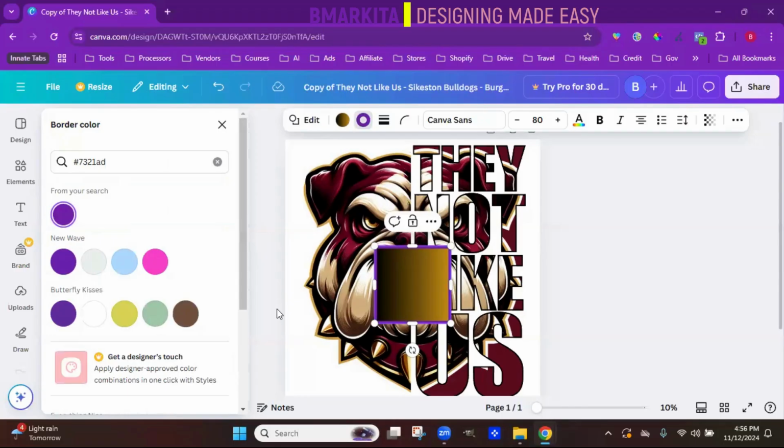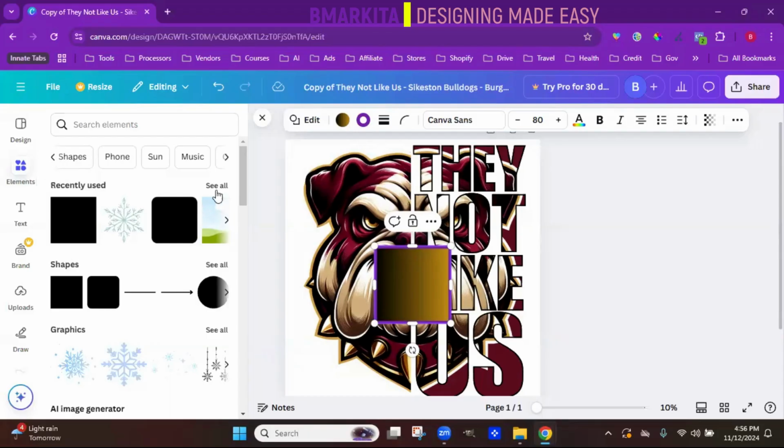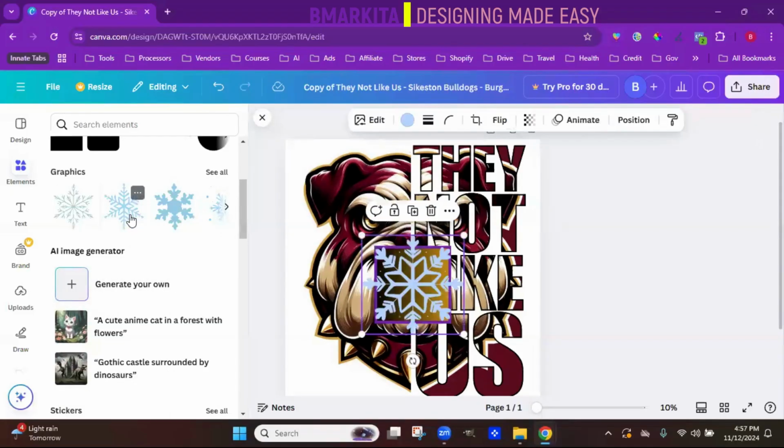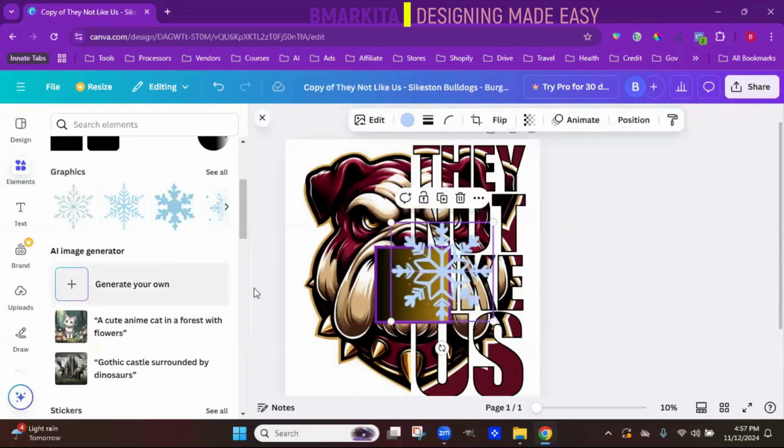And then it's going to select the color that you want it to be. So I have my border selected, so it changed the border to that color. Also here in Elements, you can grab different graphics and create your own. Again, make sure that you grab the free ones, unless you want to pay for the pro version. So you can see how you can add graphics here as well.